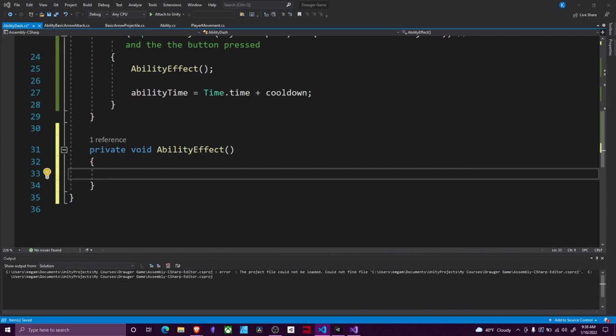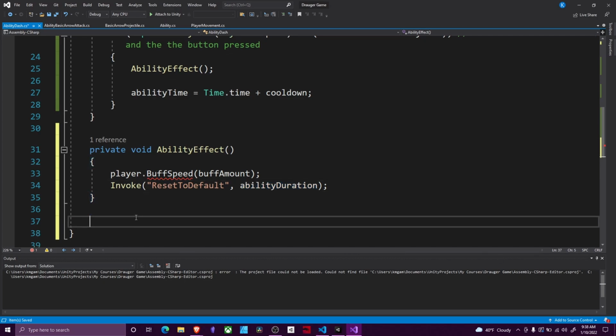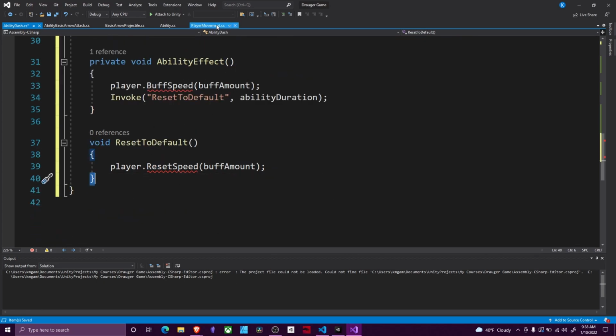What we want to do here is we want to do some functions. We're going to go to our player movement script and buff our speed. And then we're going to invoke our reset in our duration to reset our speed back to the default. That function will look like this right here. And then we just need to plug these into our player movement script.